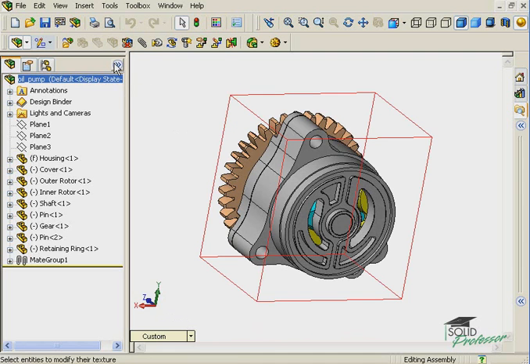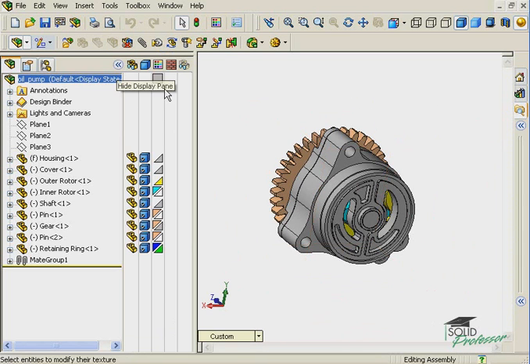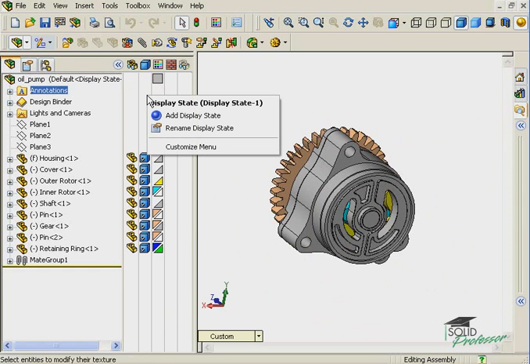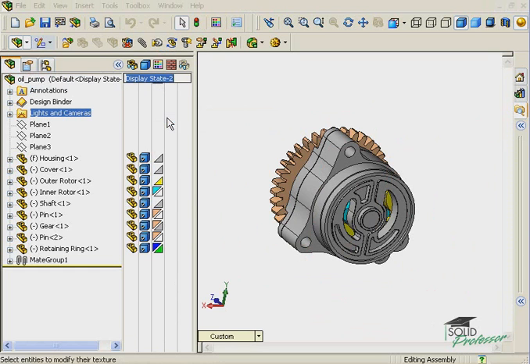Using display states, I can quickly create this type of view and still be able to quickly switch back to the original shaded display. First, we need to create a new display state. To do this, right-click in any of the columns in the display pane and select Add Display State. Type in the name for your new display state, and hit Enter on your keyboard when you're done.